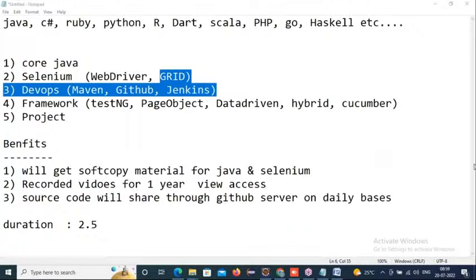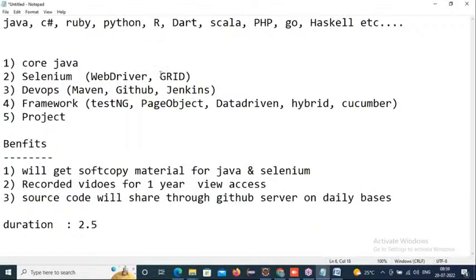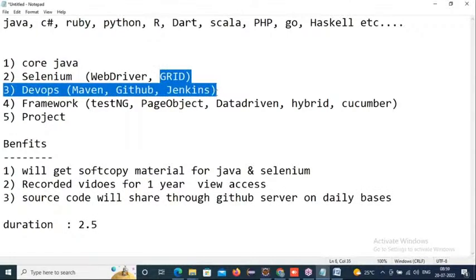Excuse me, sir. When do we start this batch? From tomorrow only. Yes, from tomorrow you're going to start the regular classes. And the timing will be the same, 8 to 9 in the morning. Yes. And fees, sir? Fee will be 4,000.